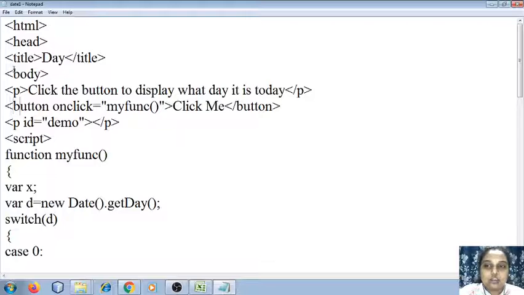So when the control comes to the button, what is going to happen when I click is that the control is going to be transferred to the function myfunc. All right, so the control is going to come over here and check what is defined in myfunc. All the tasks that are defined in myfunc are going to be executed. So what is happening in your myfunc: you have declared a variable x, and then you have declared one more variable d.